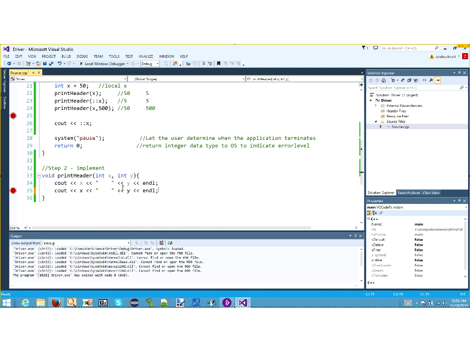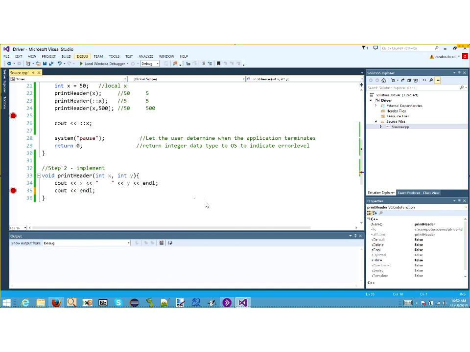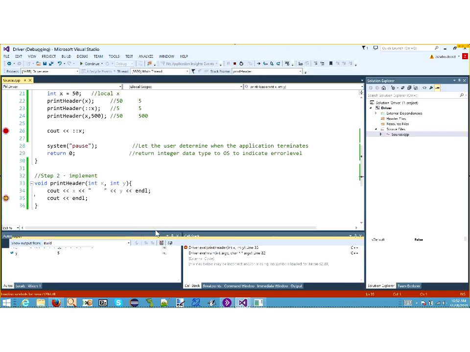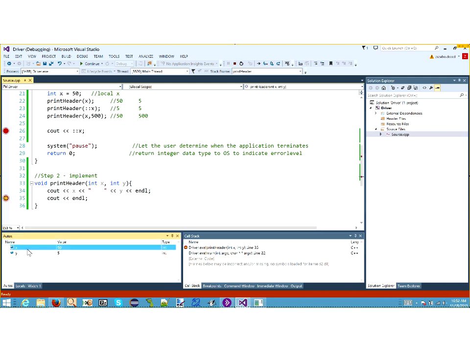Let's add another line here so we can actually stop within the function itself. Okay, so now we can stop in the function itself. So you can see x and y, right? So here's x and here's y. So x is 50.